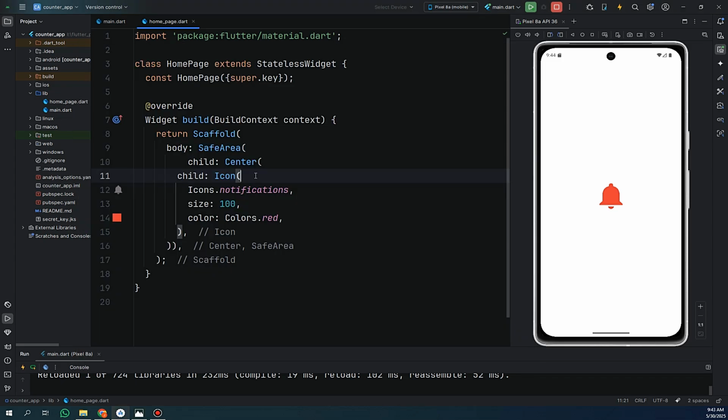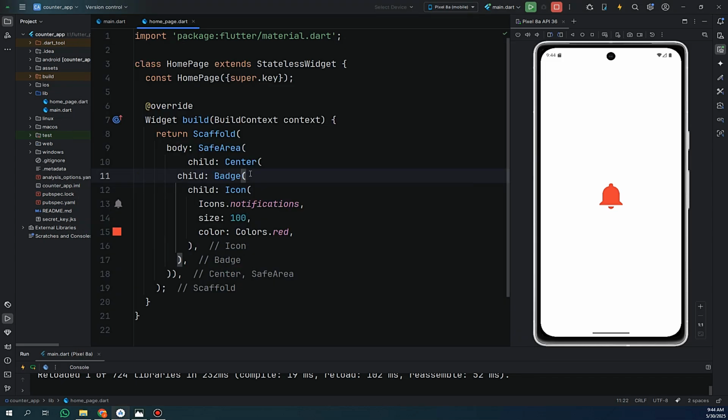All you have to do is wrap this icon widget with the badge widget. And when I run my app, you can see a dot at the top right corner of this icon. Now let's see some important properties of the badge widget.